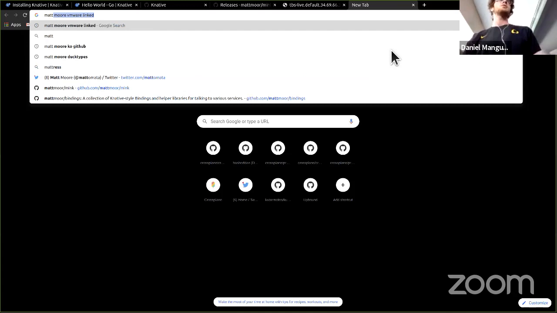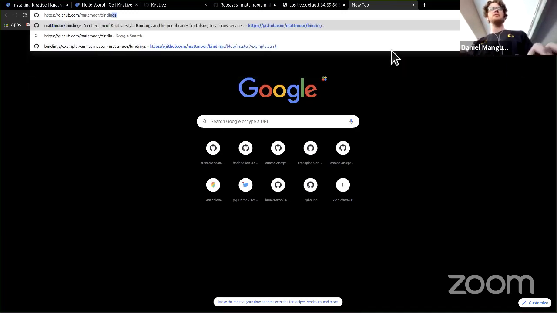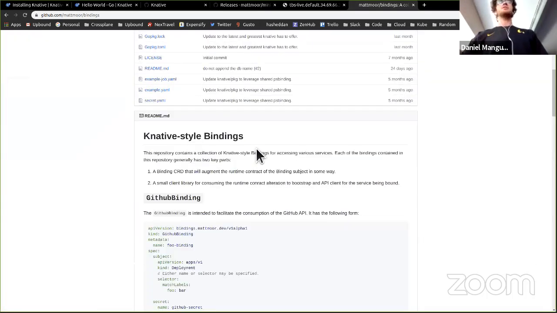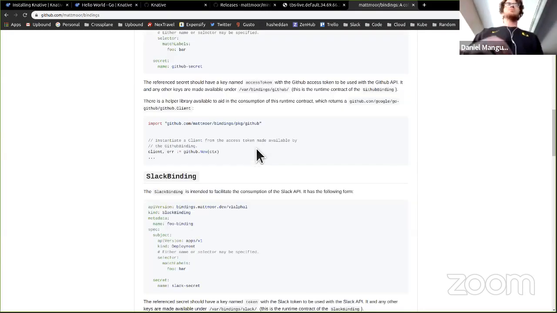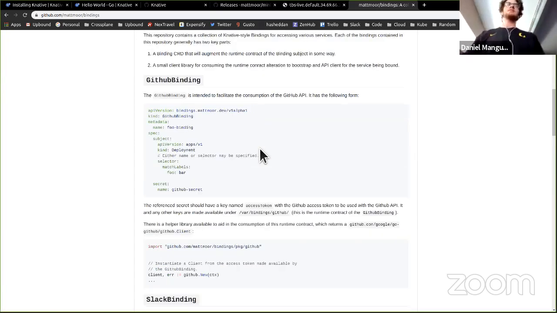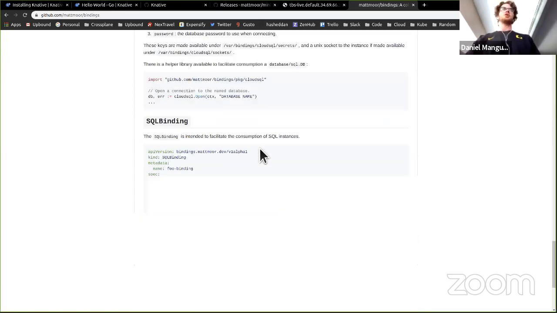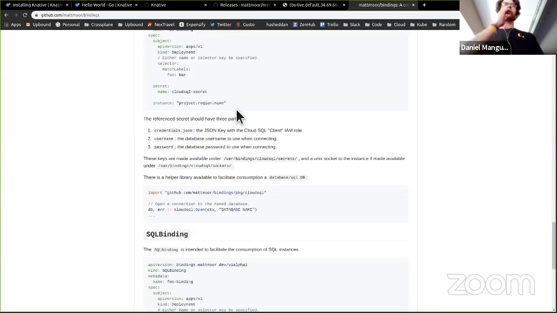So I would encourage folks to go over and take a look at this bindings repo. We're actually going to use one of these, which I believe you said is a newer one, the SQL binding. These are basically a set of bindings that allow you to inject connection information into services or deployments from different information sources. So you'll see things like a GitHub binding, a Slack binding, Twitter, et cetera. We're going to be using the SQL one. There's actually one specifically for Cloud SQL as well, but we are going to use SQL here.